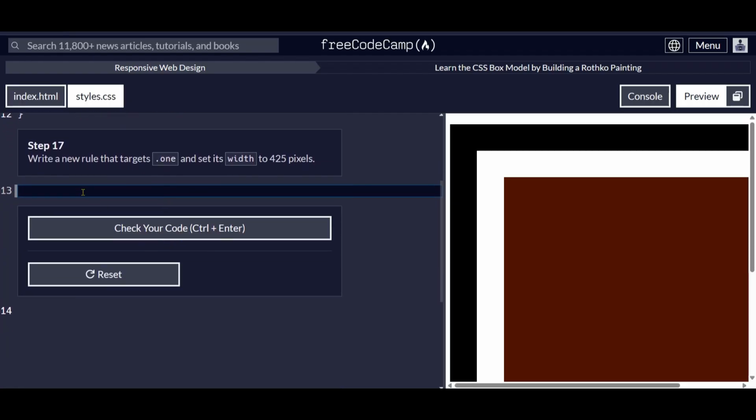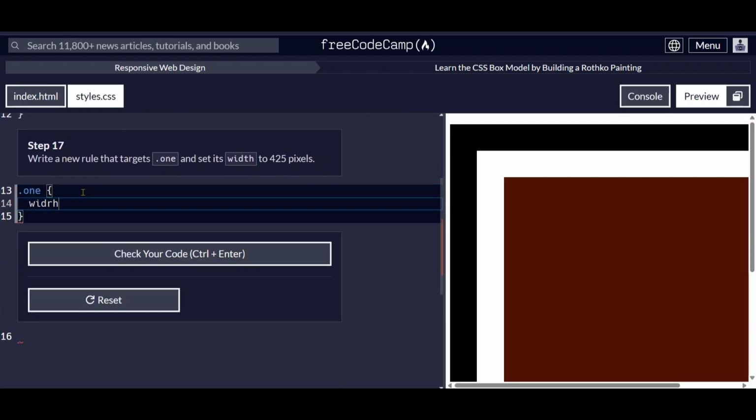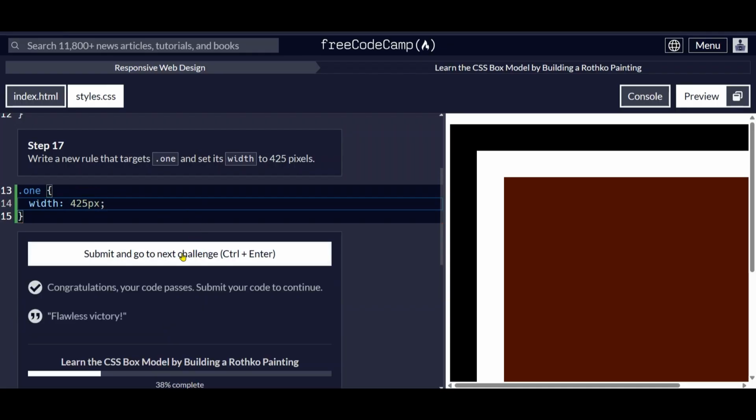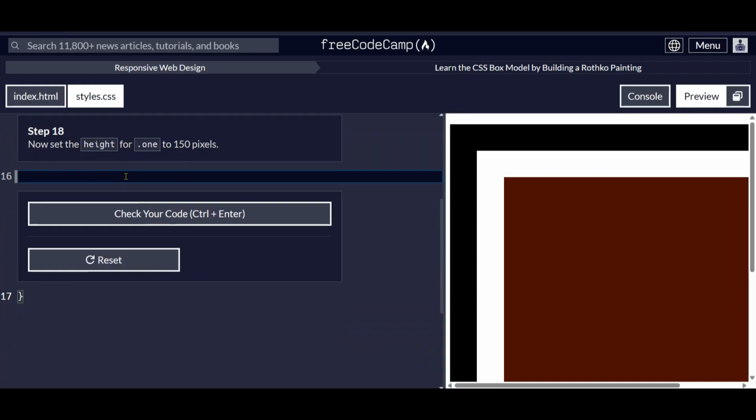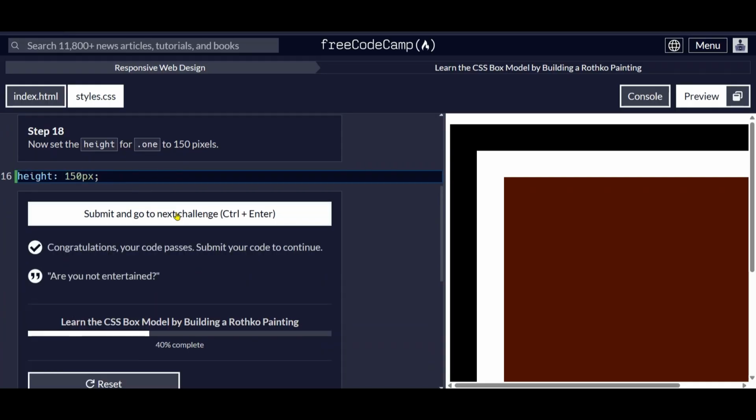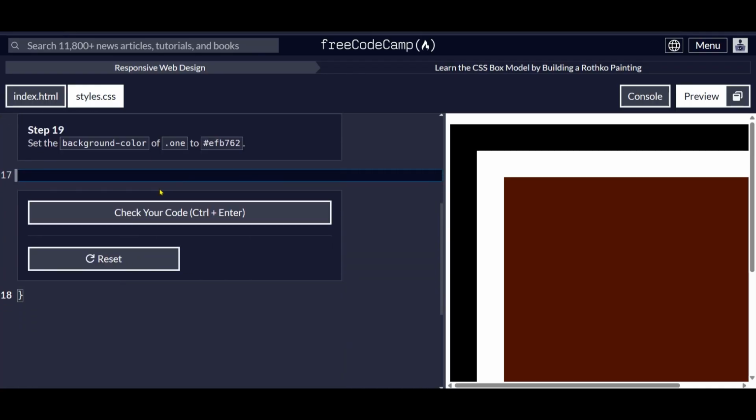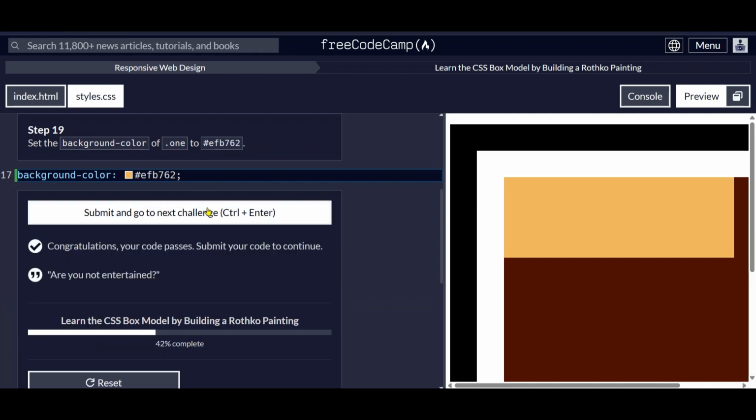Step 17. Now let's style our first rectangle by setting its width to 425 pixels. Step 18. Our first rectangle's height is going to be 150 pixels. Step 19. Our first rectangle's background color is going to be somewhat darkish yellow.